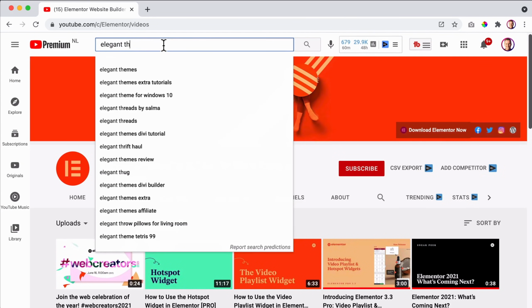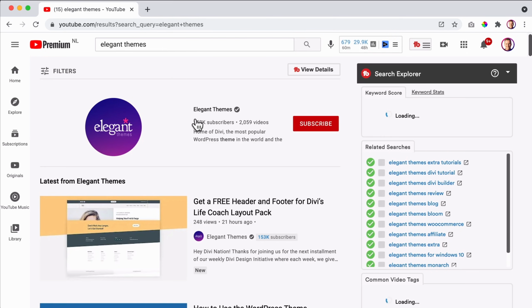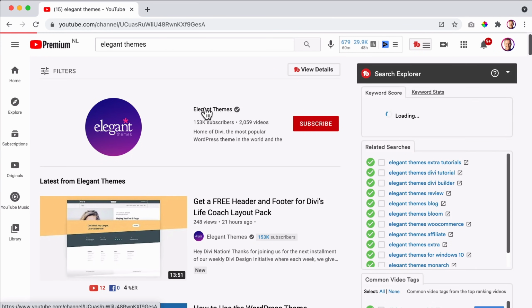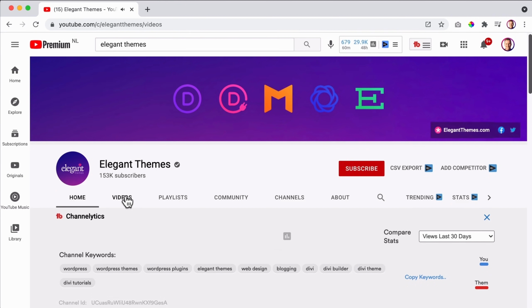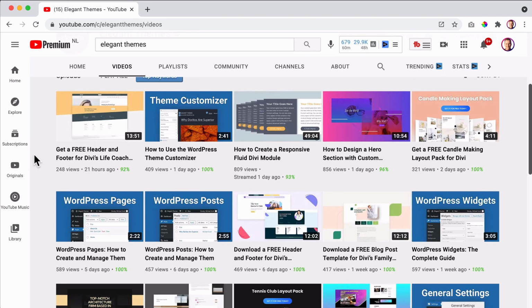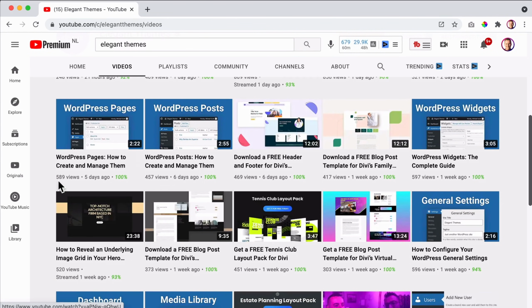And if you search for elegant themes, 152,000 subscribers, a lot more videos. It's, in my opinion, a little bit broader. Like there are more videos about more different subjects. Not all the subjects are interesting for all subscribers, I think. So I think Elementor does a better job keeping it closer to the same style. And here it feels like they're all over the place with podcasts and things.